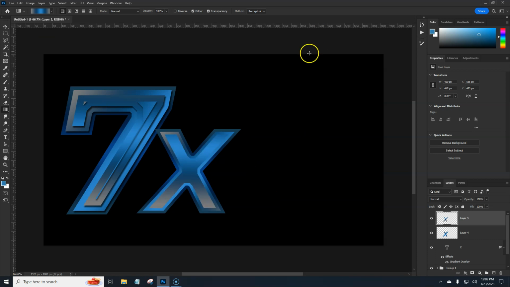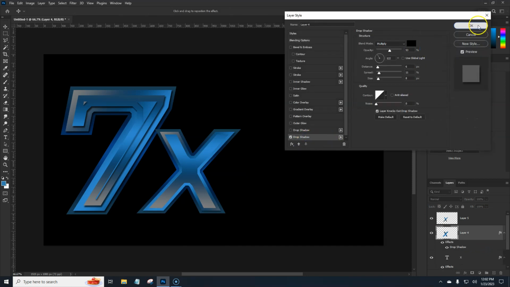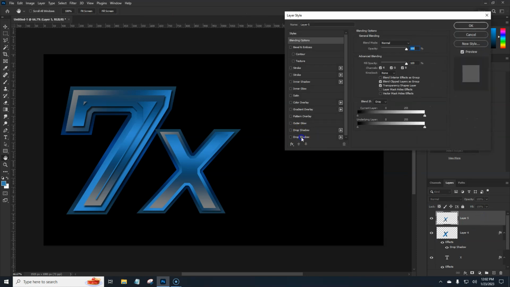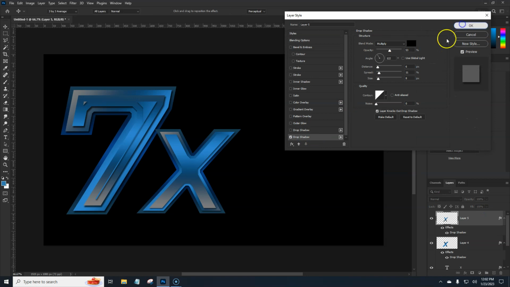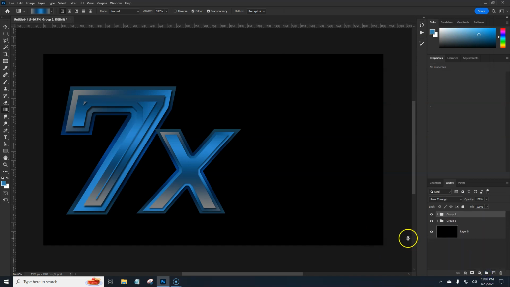Control D. And then we can add our drop shadows. Double click on the layer style, add your drop shadow, okay, and then same on this layer here. Add our drop shadow, and like I said, you can mess around with it, but that's a cool way to just decorate up some text for like a t-shirt or whatever, or a poster. So we have 7 times, and then I was just going to do like world champ and call it a day. Alright, so that's that.